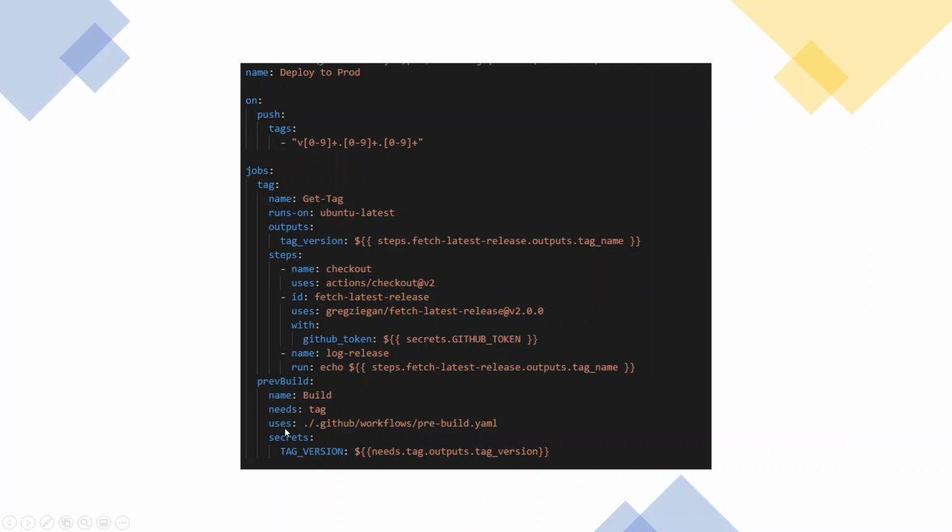Then in the second job, I'm mentioning that I need this tag to be completed in order to run this job. And then I am using the uses property, and I'm giving the directory to the YAML file that includes my GitHub workflow that I want to run. So I'm passing secrets tag version. I will show you how it looks like in the other workflow.